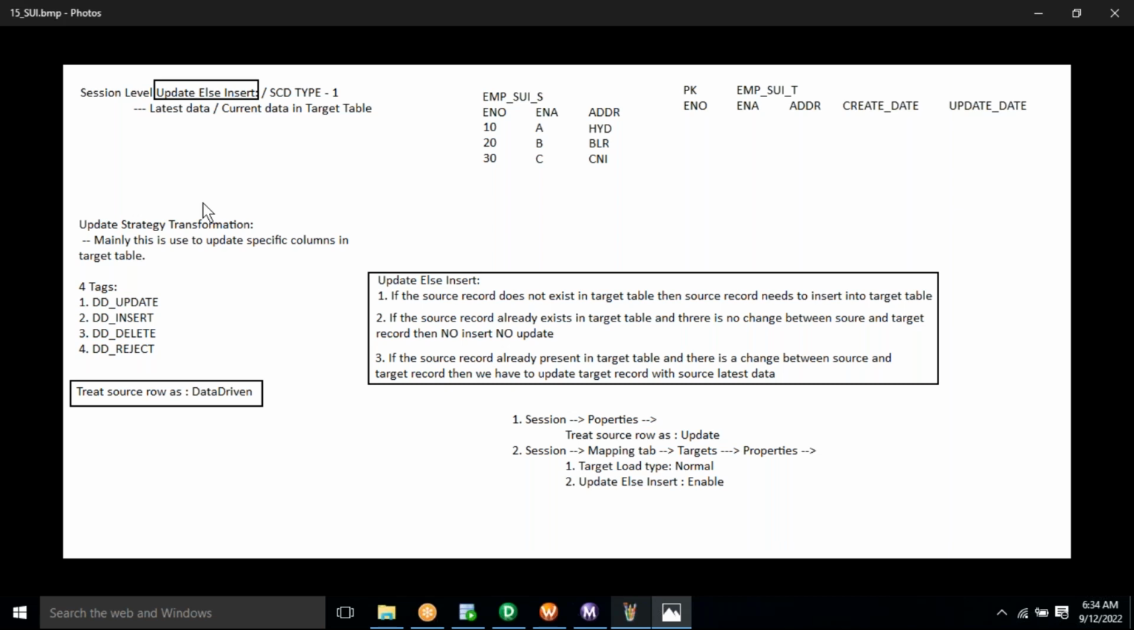By using the update strategy transformation, we can update the specific columns in the target table, right? Whenever we create an update strategy transformation, we have to use these tags, DD_UPDATE, DD_INSERT, or any one of these tags, depending on our requirement. Because we have to update the specific columns in the target table, we have to use the DD_UPDATE tag. Now we will see how to use this update strategy transformation in our mapping to update the specific columns in the target table.